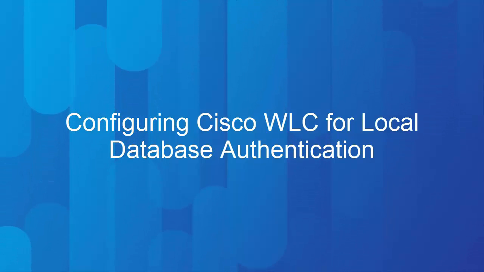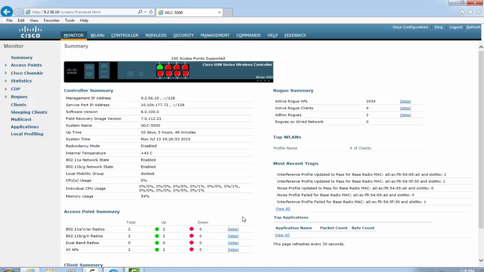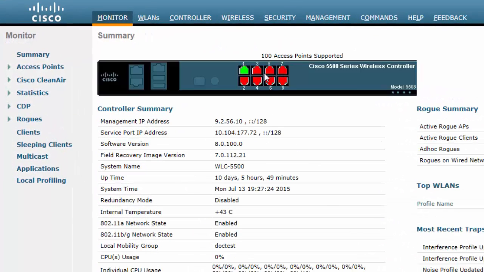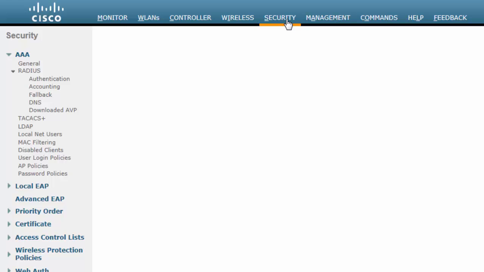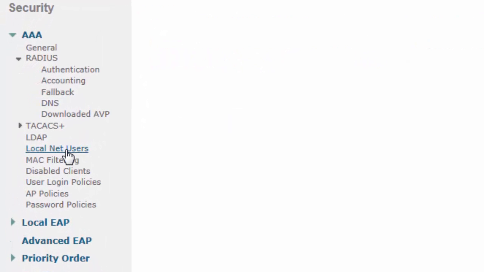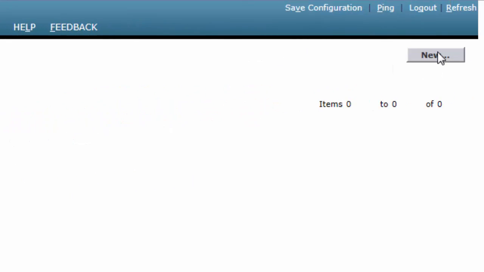This video shows you how to configure Cisco WLC for local database authentication. You can configure guest users on Cisco WLC who are in turn added to the local database of Cisco WLC. In the Cisco WLC Web UI top menu, click the Security tab. In the left navigation pane, click Local Net Users. In the Local Net Users window, click New in the top right corner.